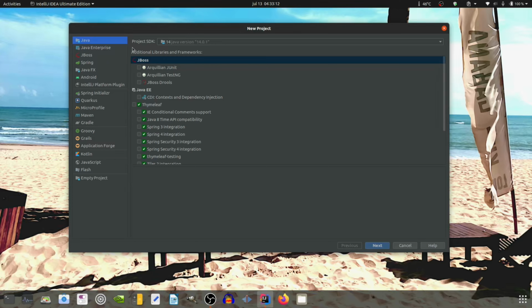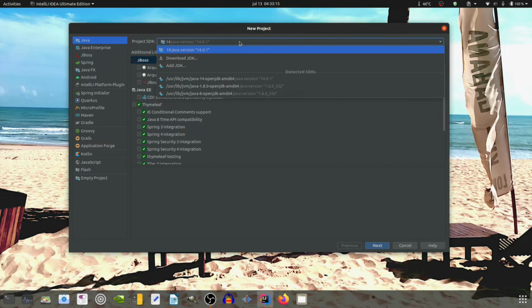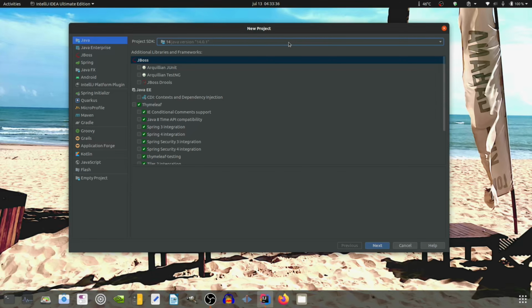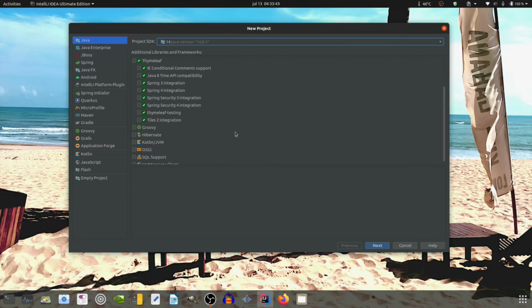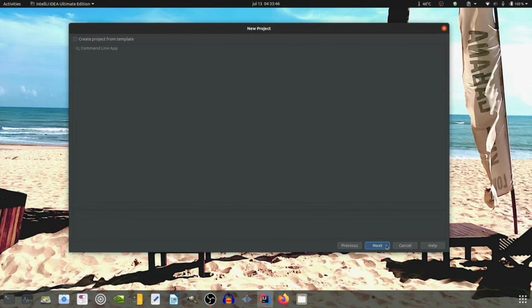And for the project SDK, you here on the right select whatever JDK you have installed. In my case, I have installed both the OpenJDK Java 1.8 and the OpenJDK Java 14, which is actually my default one. So that's why it appears here, and we'll just keep that. Here below you don't have to select anything for now, just select next. Take here create project from template for just adding a main method to our main class.